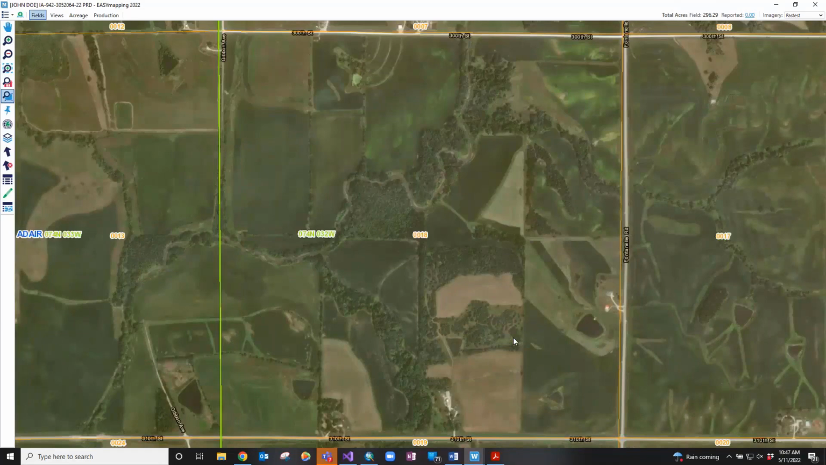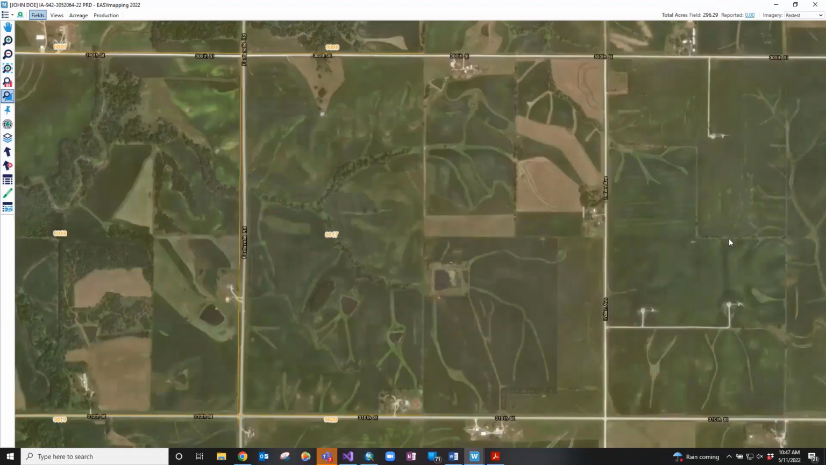If I need to know, okay, I need to go over to section 17 now, I can click in section 17. It's going to bring me right to 17. So a lot of different options on how to zoom in, zoom out, get to certain areas using those tools right there. You're going to get back to the farm view.